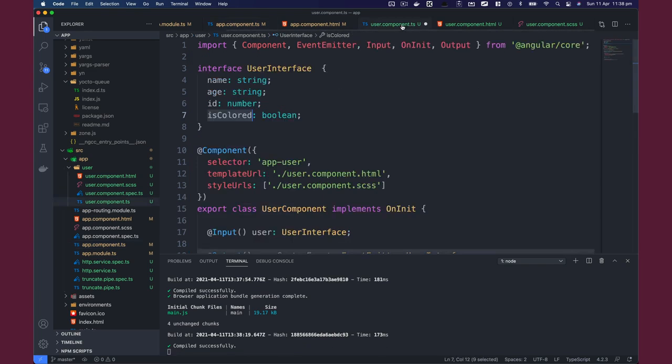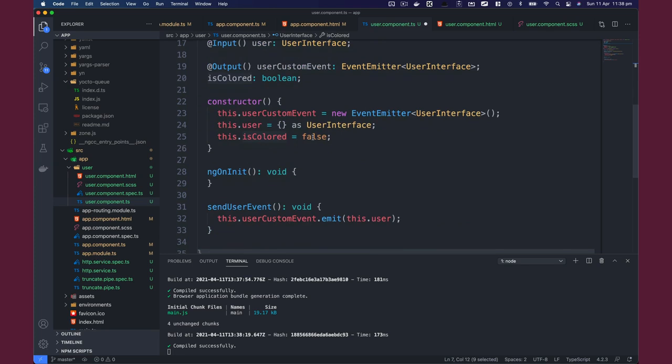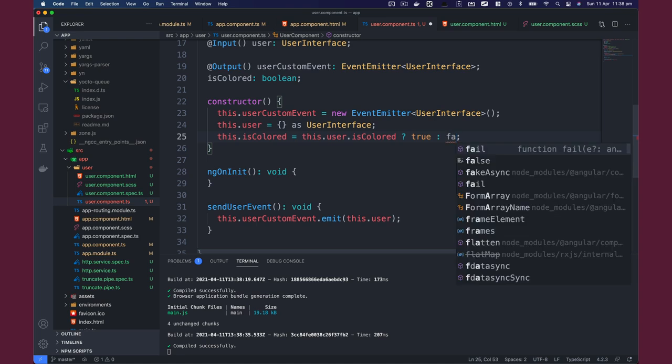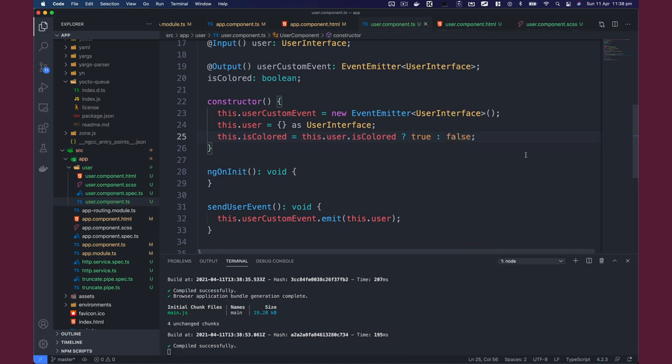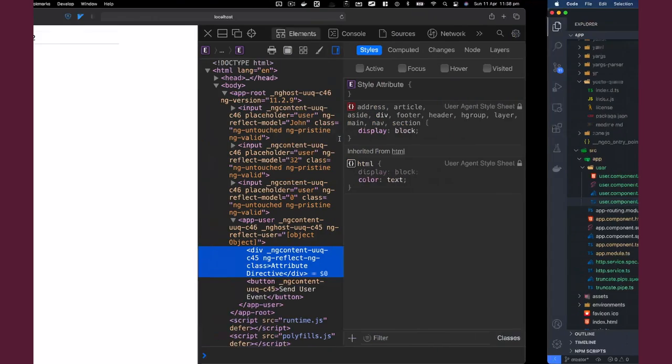Now we go up to the user component, and here I would like to set that as this.user.isColored. Now sometimes this can be undefined, so that will throw an error. So the way we handle the error, we will basically add this ternary operator. If this is true, then say true, otherwise have that as false. So we're basically typing code which is safe. It will never throw an error. I'll save this file, and we go here.